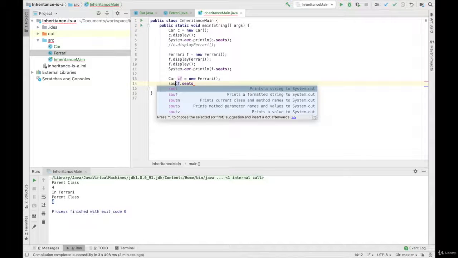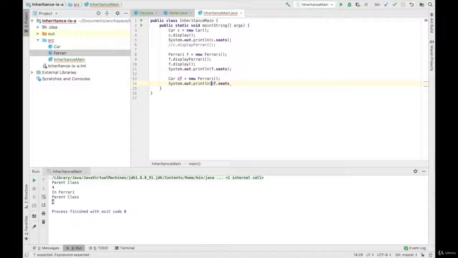So I'll go ahead by writing cf dot seats. I'll just print in this line. So I'll just write in over here cf dot seats, and this is also a valid statement, since we are accessing the seats variable with the parent class reference. Now I'll try to call cf dot display. This is also a valid statement because we are calling the function in the parent class using the reference variable of the parent class.